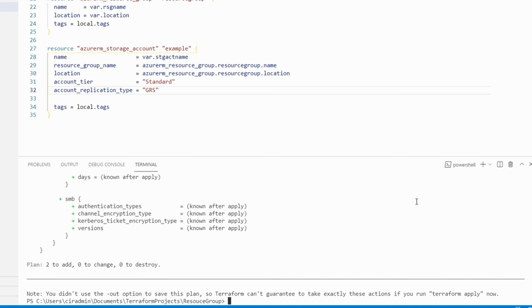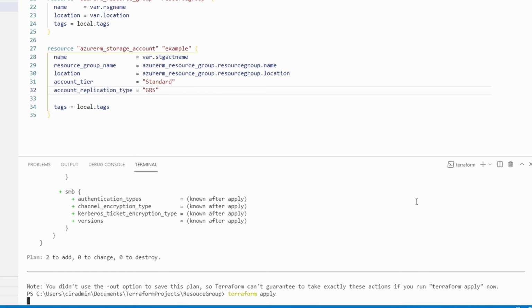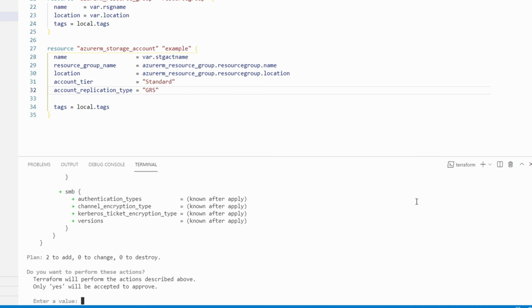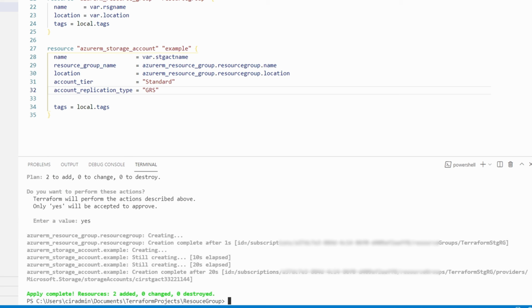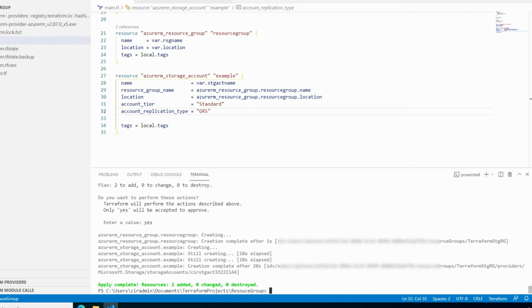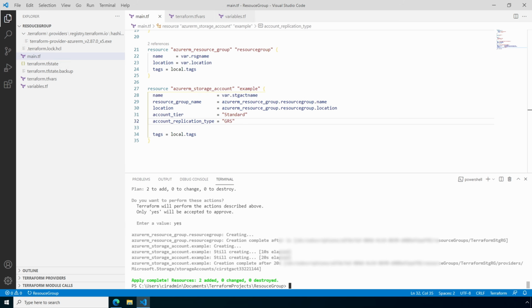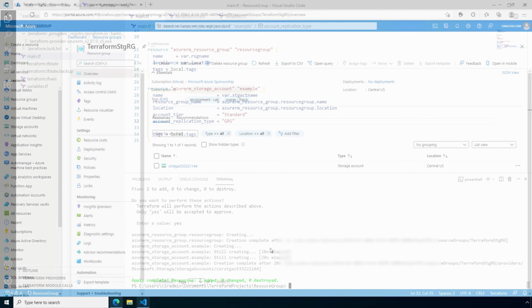That looks good. Let's run Terraform apply and add the resource group and storage account. Enter yes if it all looks good. This will take a couple minutes to finish. I'll pause here and come back once it's done. That finished and no red. That looks good. Let's go to the portal and verify everything worked.